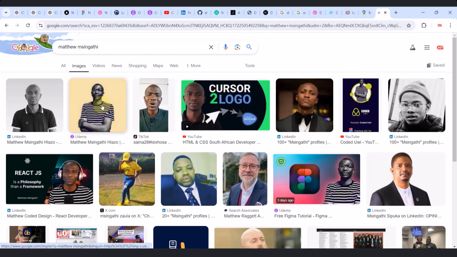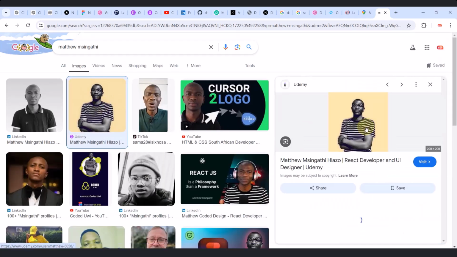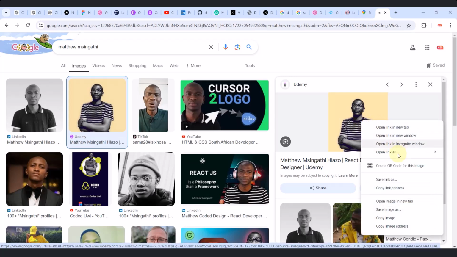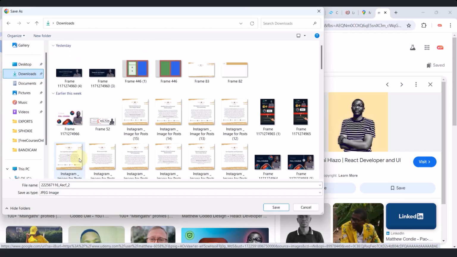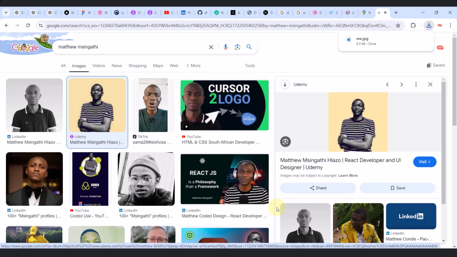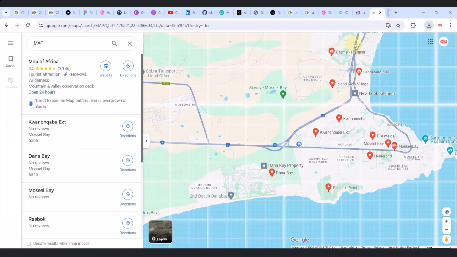That's not that important. This is what I wanted. I wanted this image. I want to download it and then save it on downloads. Let me just save it as me. Okay, happy with that. I'm going to bring me into my project.